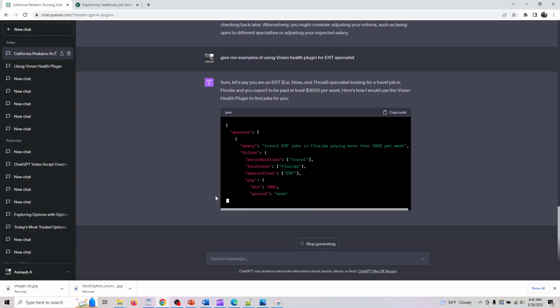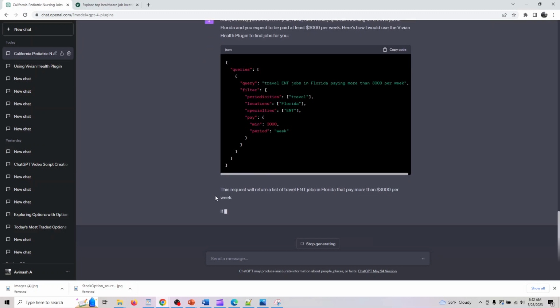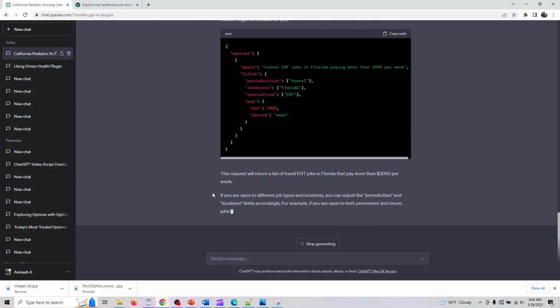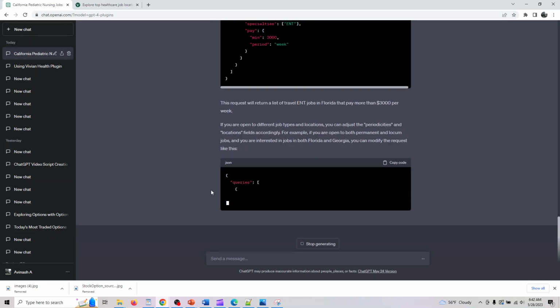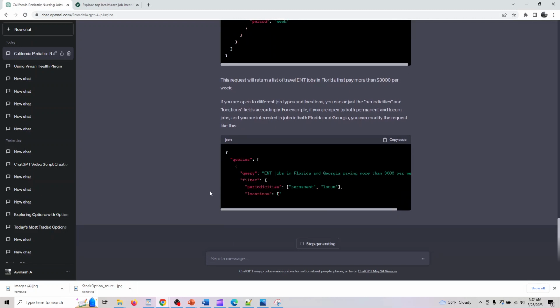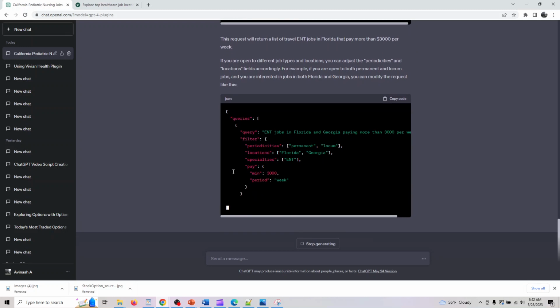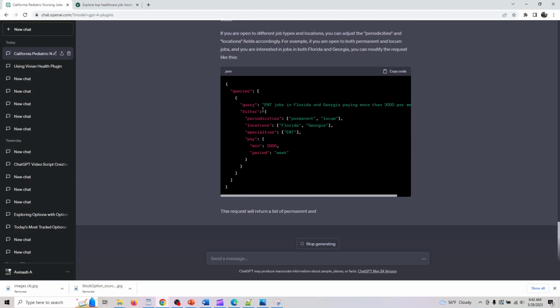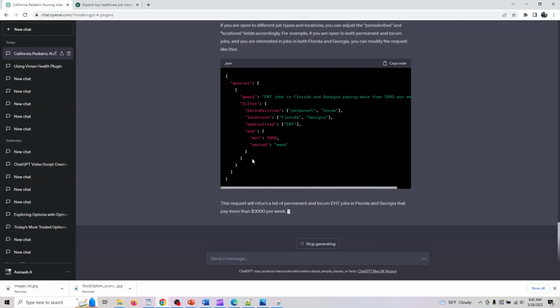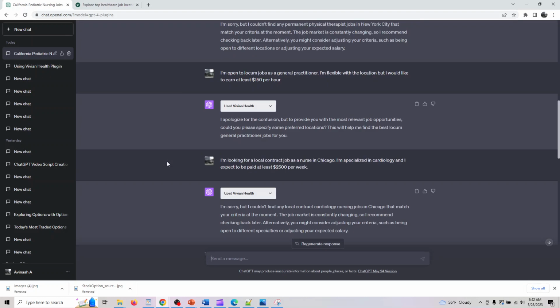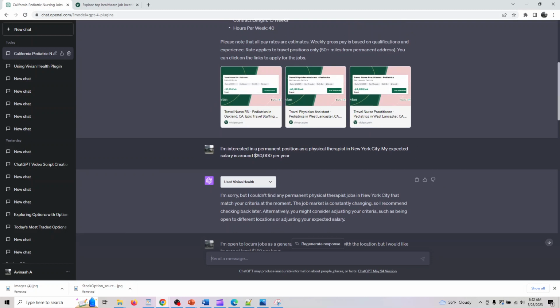Cool. So that's the idea. You now know how your query is translated internally, and I hope this gives you a good idea on using the Vivian plugin. I hope this helps. Vivian Health Plugin. Thank you for joining.